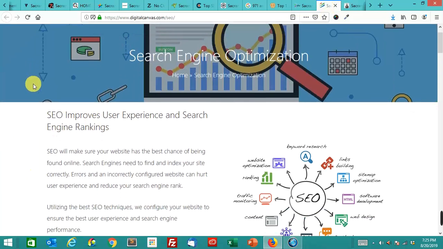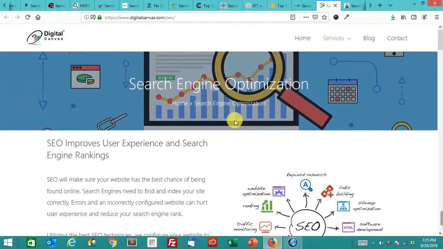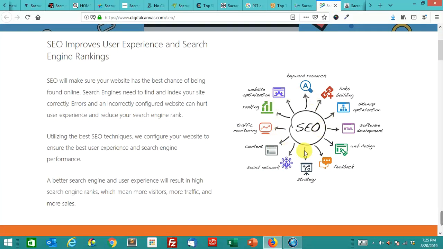Okay, so this one, Digital Canvas, again, this just says search engine optimization. They have a little kind of stock photo of SEO, little deal.